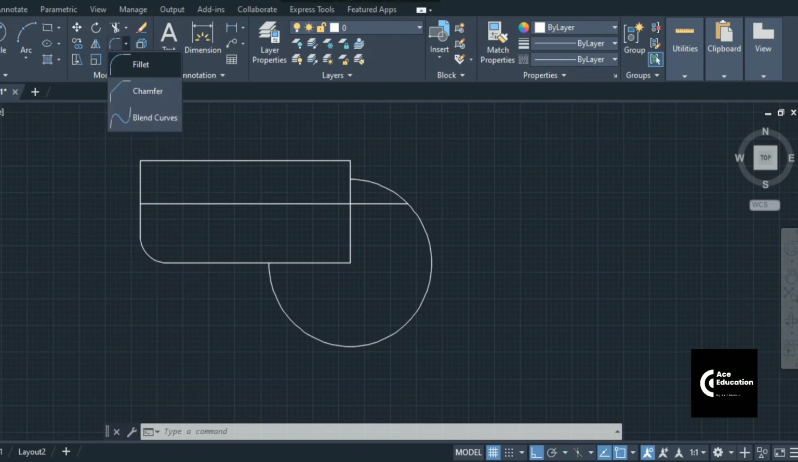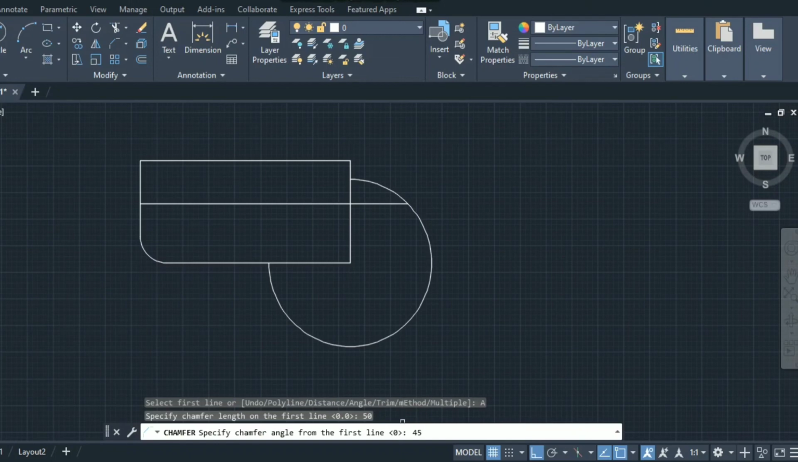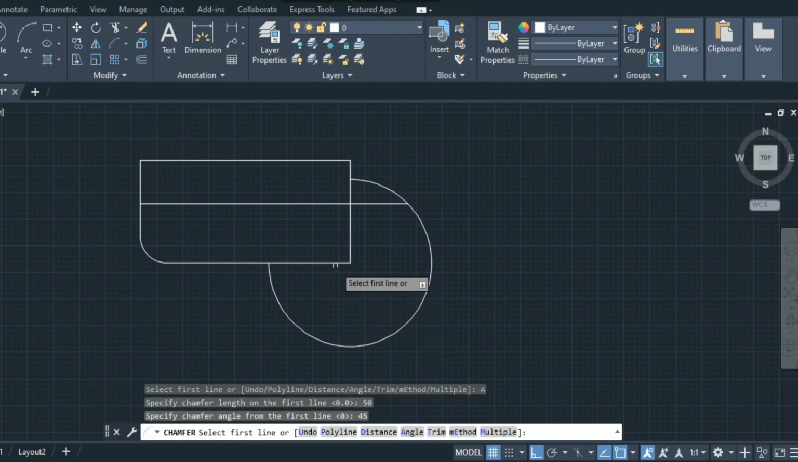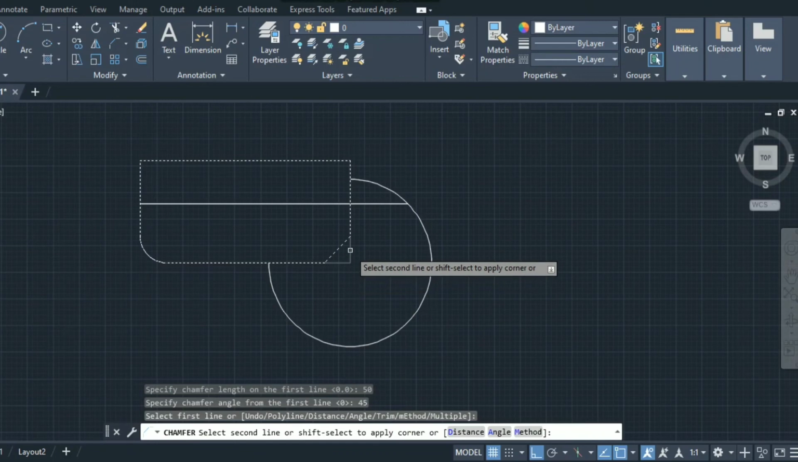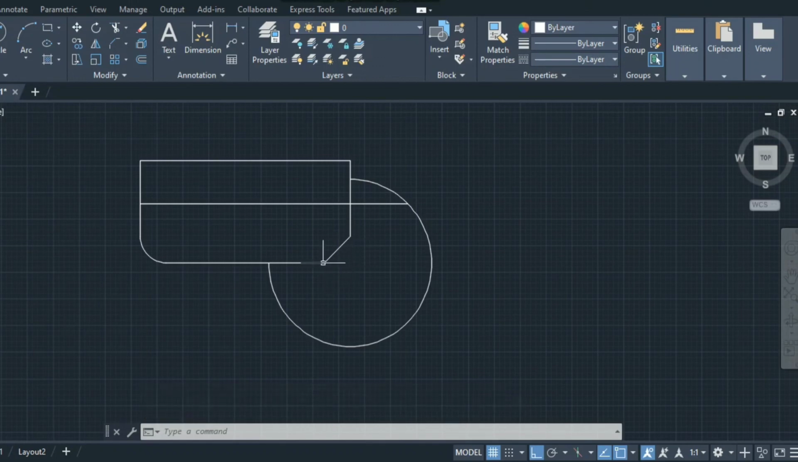Similarly you can chamfer this. Chamfer means instead of a radius you are just providing a straight line at the corner. So I click on the angle, it is asking me to specify the chamfer length on the first line. So obviously I'm giving the first line as, let's say, 50 mm itself, and then I'll give the angle as 45 degrees, and select the first line and then select the second line. So this is what you can see here. Chamfer is created at an angle of 45 degrees and the distance that got trimmed is again 50 mm. This way you can create the chamfer and fillet that can be obtained over here, fillet and chamfer.